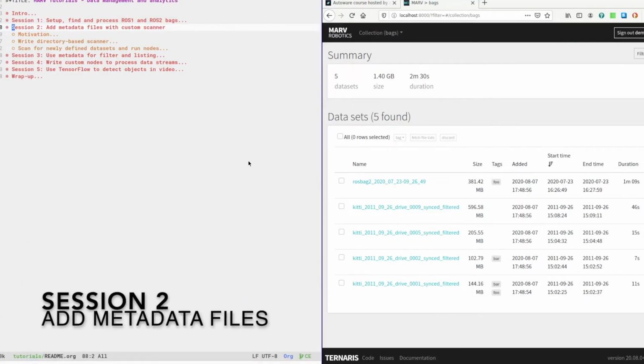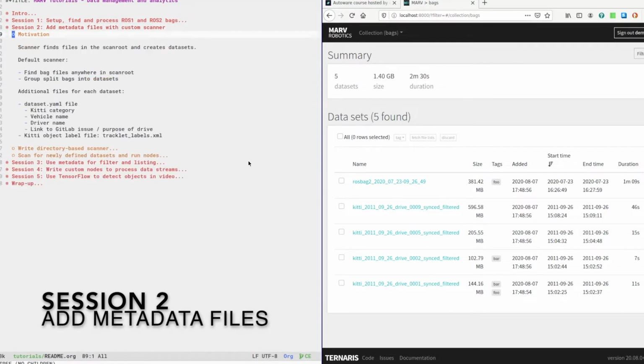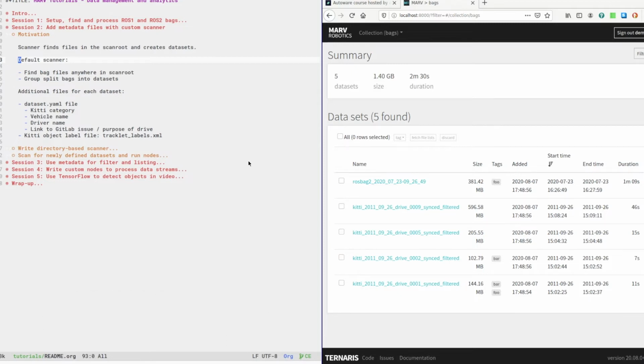In the second session, we are going to write a custom scanner. The motivation for this is that MARV's default scanner finds bag files anywhere in the scan route, and it understands the concept of ROS1 rosbag record split bags and groups them together into individual datasets. So instead of having each bag as one dataset in the listing, they will be grouped together.